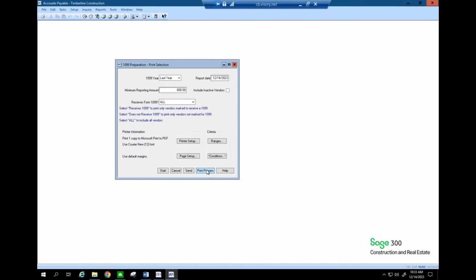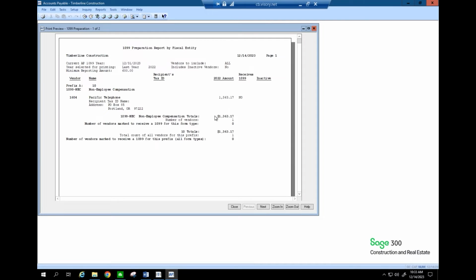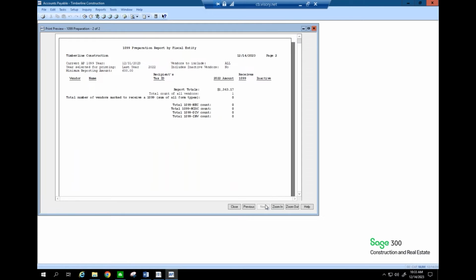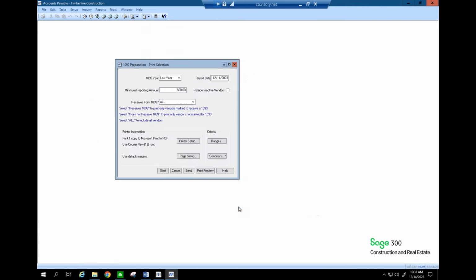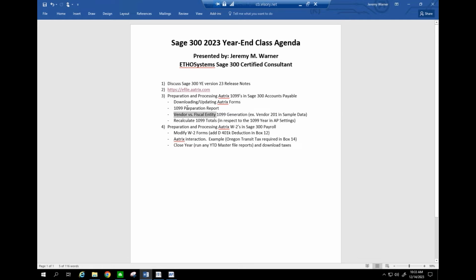So there's that with running this report. You get this print preview. I think everyone gets the idea here, and you gave good information. So that would be another reason why there would be a discrepancy from a fiscal entity report versus a vendor level report. Okay, so let's go back over here.